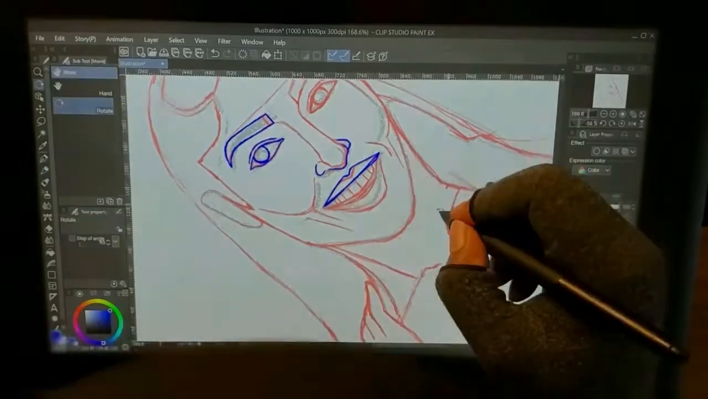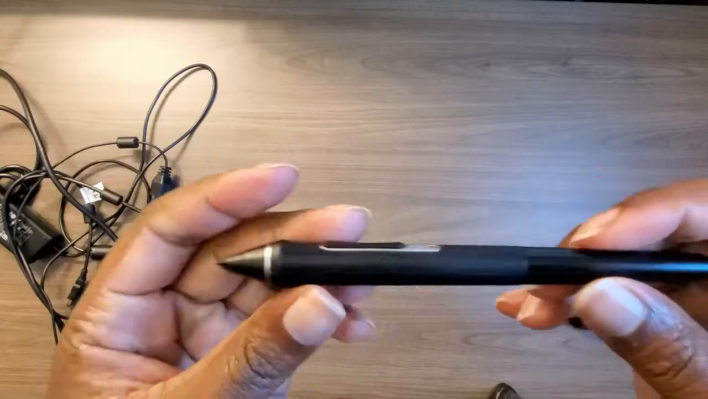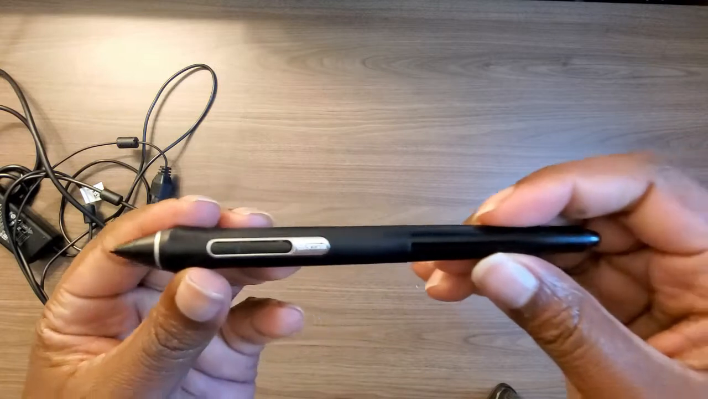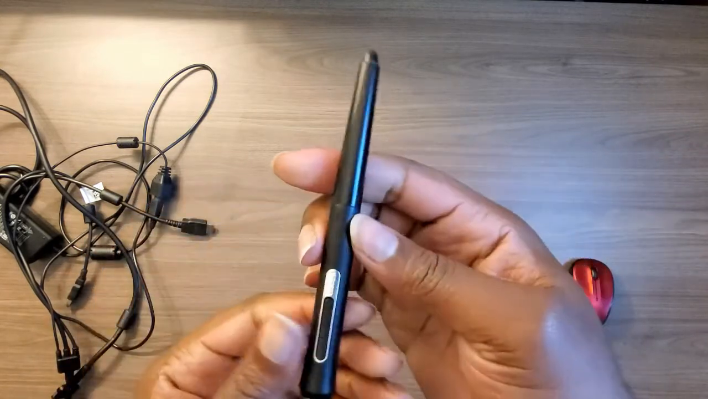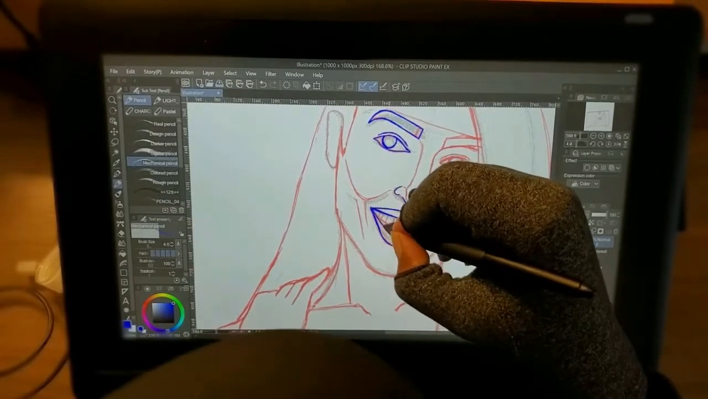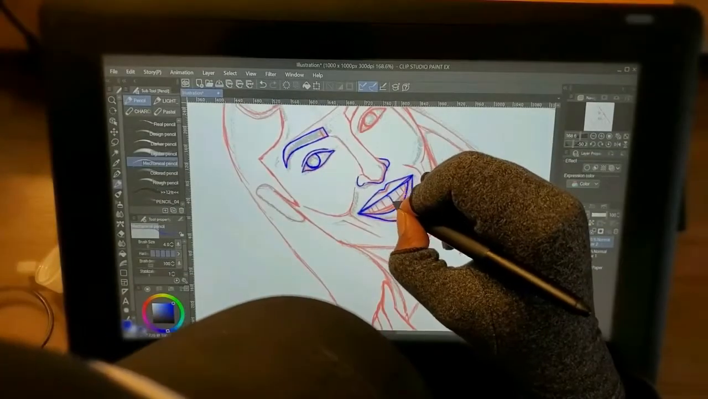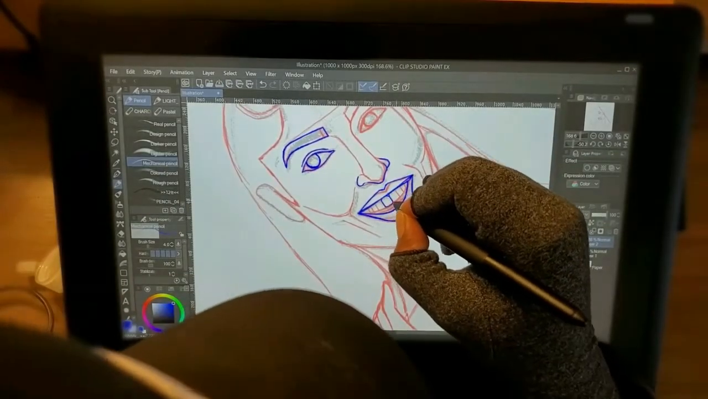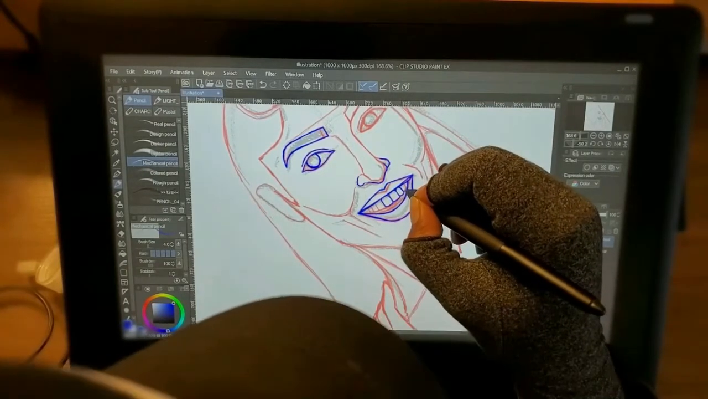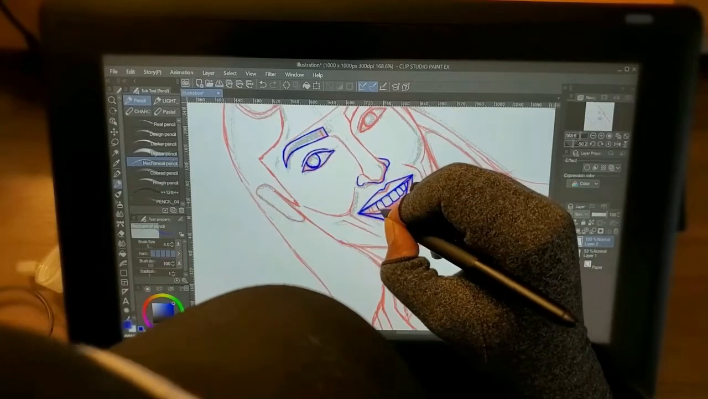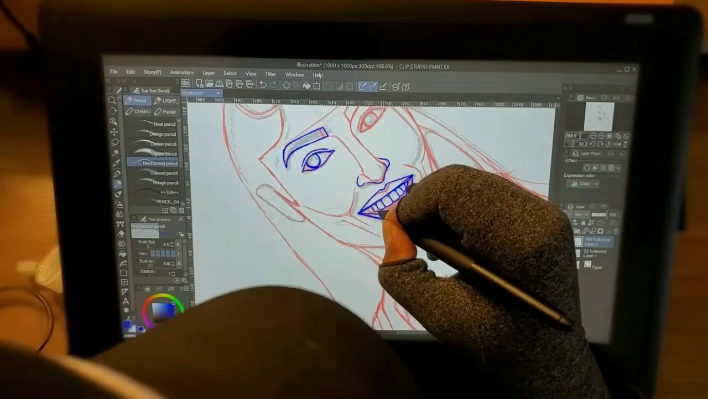Now, let's go on to the Pro Pen. It comes with a Pro Pen 2. This Pro Pen 2 has 8,192 levels of pressure sensitivity. This is a good quality pen. I haven't had any problems with this pen so far. It's working up to the standard. And as you can see, it's in good quality shape.